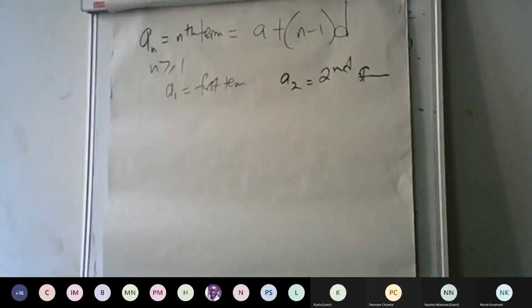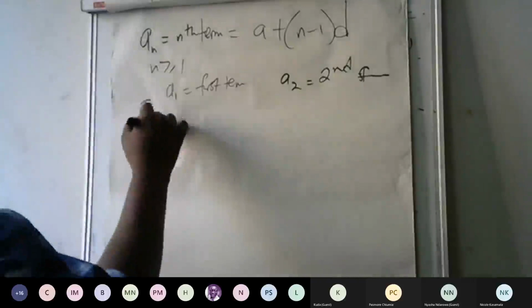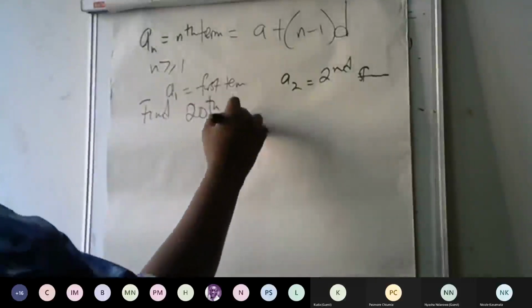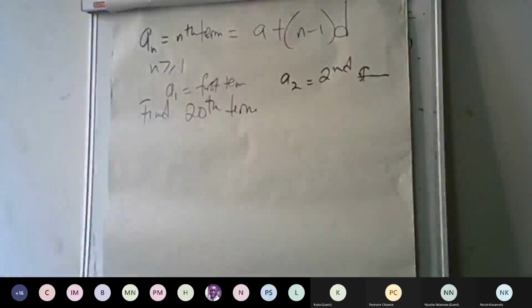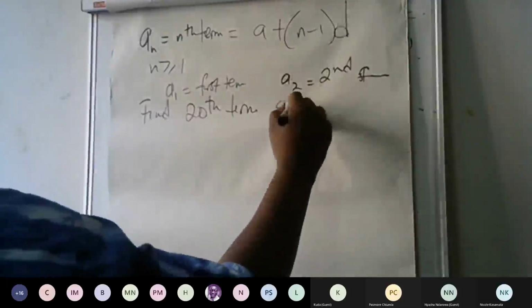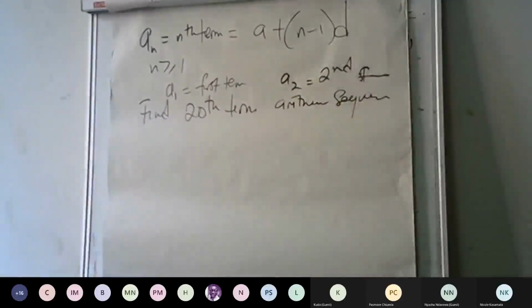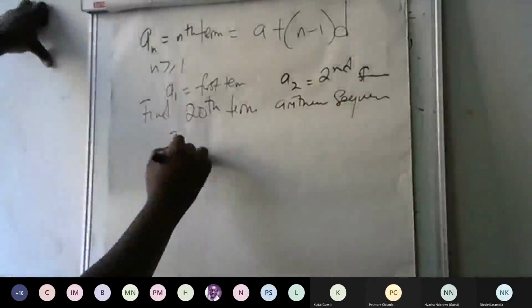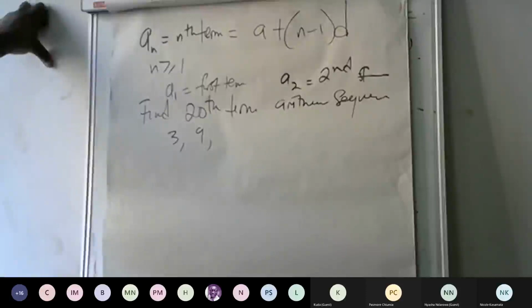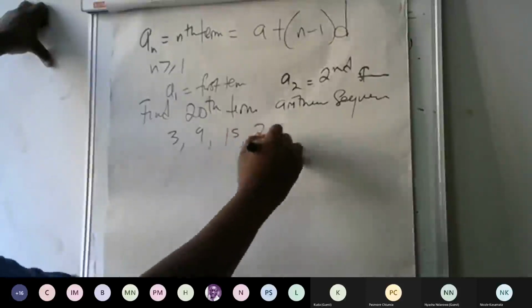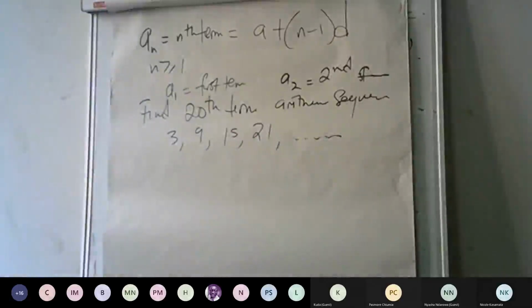For example, if you are told to find the 20th term of the arithmetic sequence, for example, and you are provided with the sequence. For example, if we have got 3, 9, then we also have got 15 and 21, and the list goes on like that. So when you are stuck, it's better to understand the sequence.